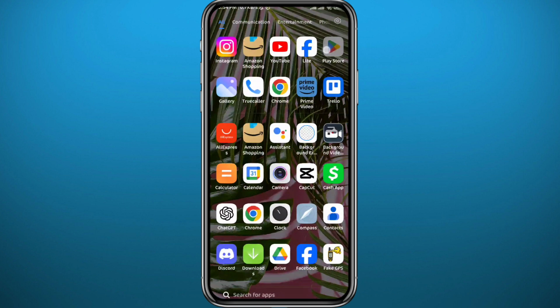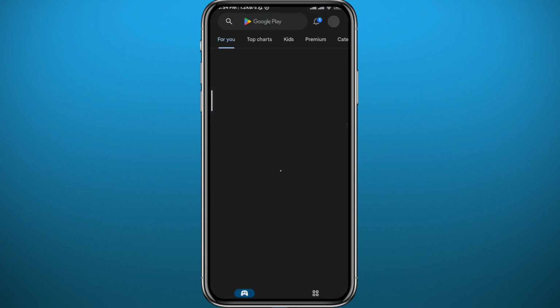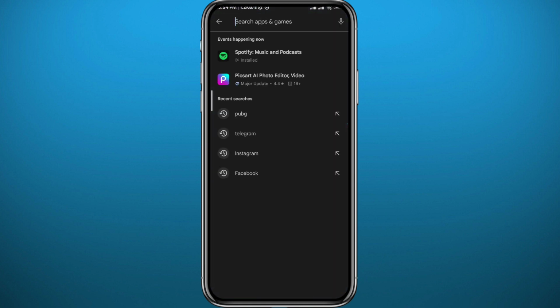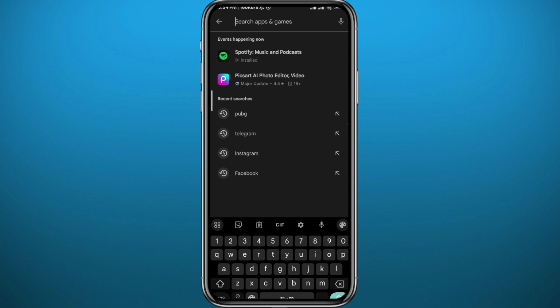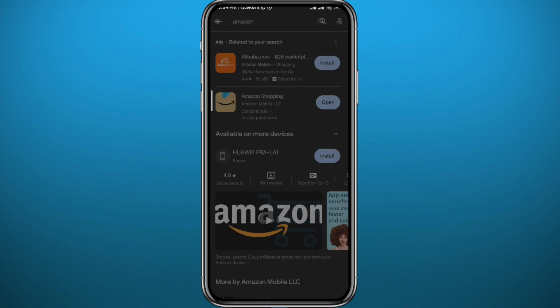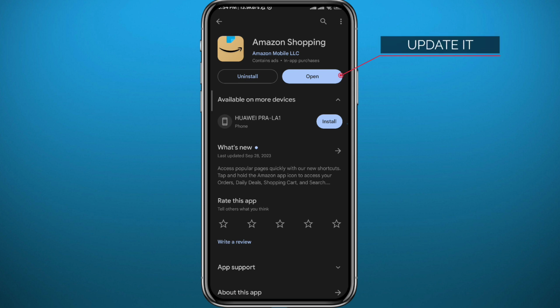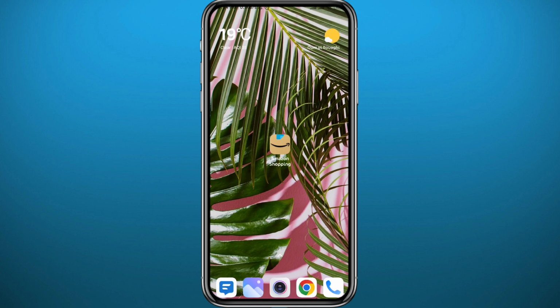For the first method, we're going to use the Amazon shopping app. So go to your Play Store or App Store, depending on what device you're on. Go ahead and search for Amazon and make sure you have the app installed and also updated to the latest version for everything to work properly. After installing and updating the app, you can finally quit the store and let's go ahead and open it.